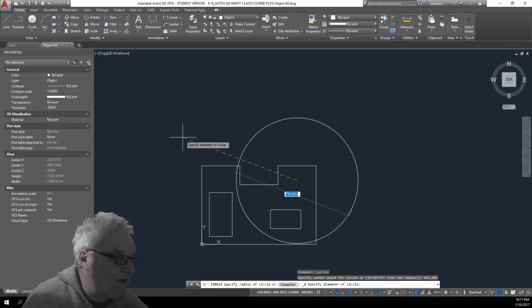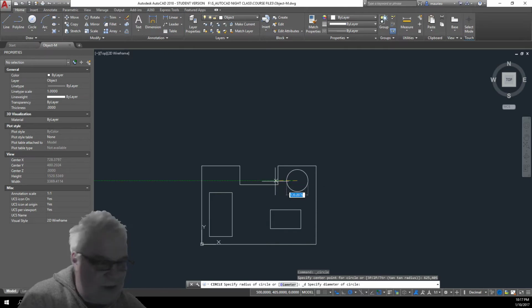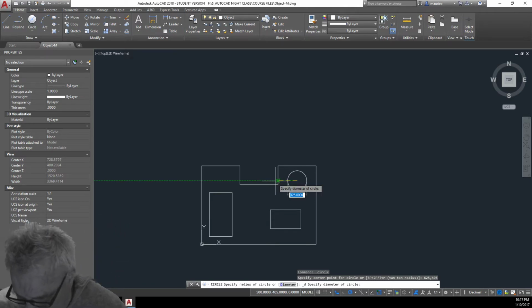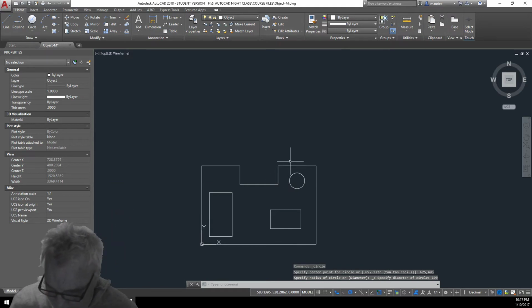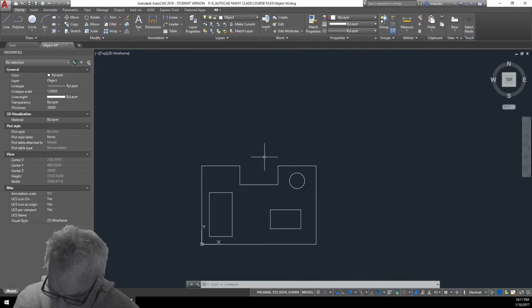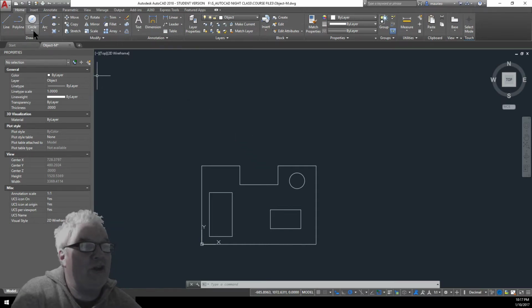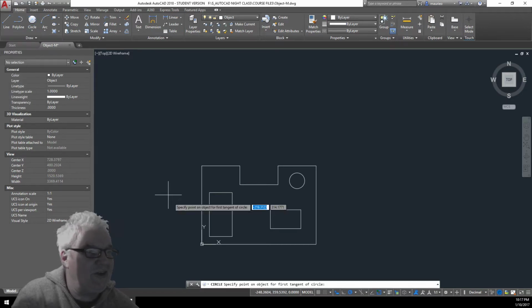Enter. And that should put the center for the circle, and that's that one up in there, and 100 for the diameter. So it's looking for the diameter, 100. Okay, and that's that one there. Draw a circle inside a rectangle on the right side. Start the circle command with the tan radius option. So that's in here, and tan radius.